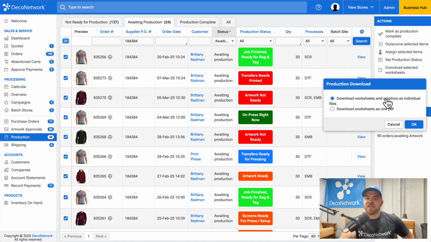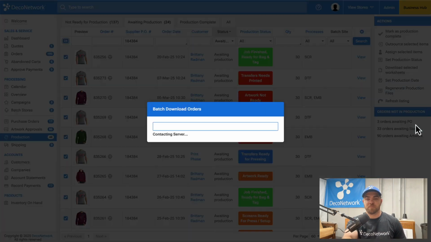If I do them as individual files, it'll download a folder which will contain the worksheet and the artwork. Maybe I don't want the artwork. I just want the worksheets, and I want to be able to print them as quickly as possible so I have that stack of sheets right there for when the box of shirts arrives. Well, I can download worksheets as one PDF.